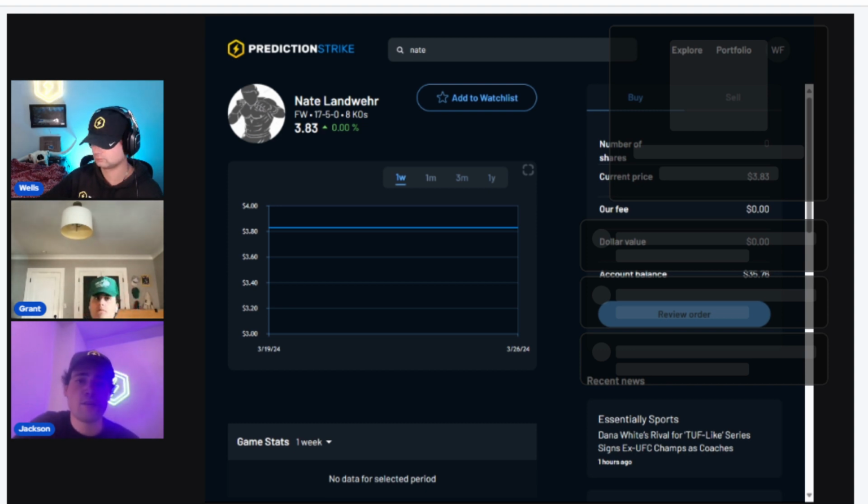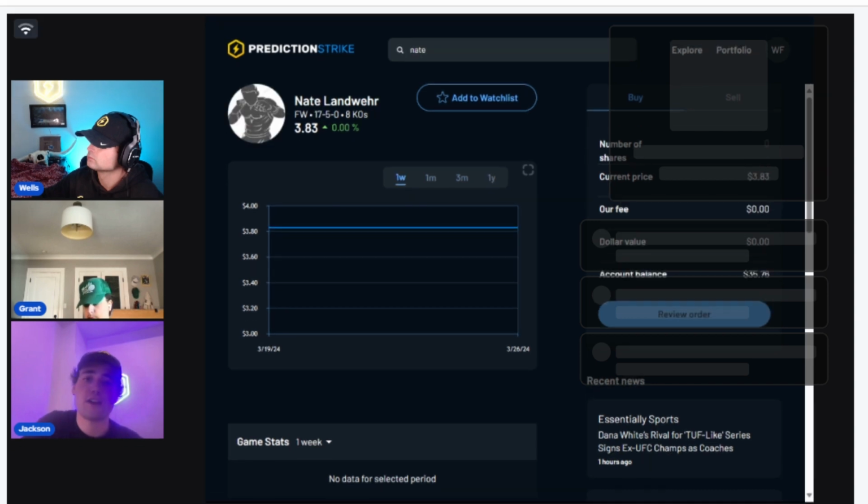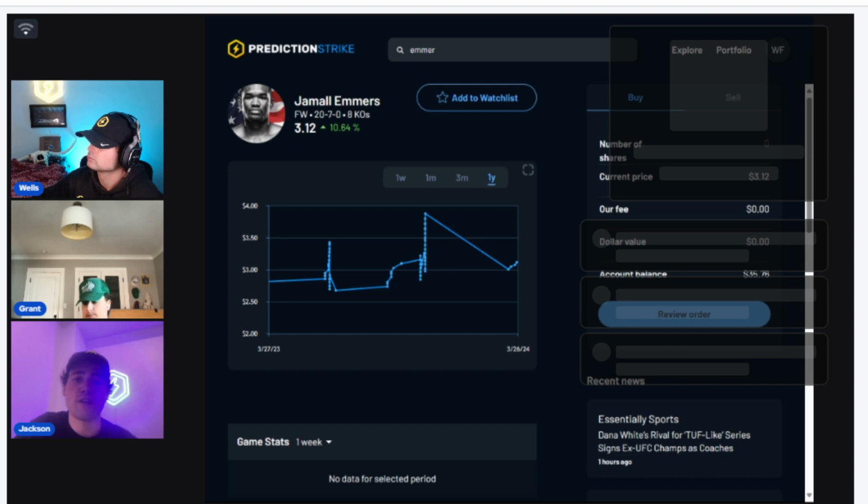The first fight that we're looking at is Jamal Emmers versus Nate Landwehr. Jamal is $3.12 on the app. Landwehr is $3.83, so obviously the value is on the Emmers side of things. So some just good inherent value without even going into the fight for Jamal.